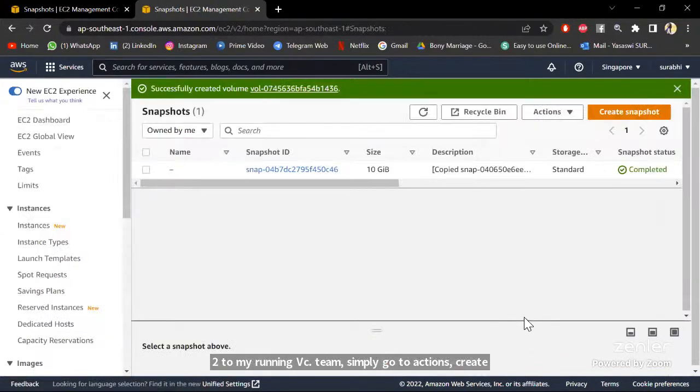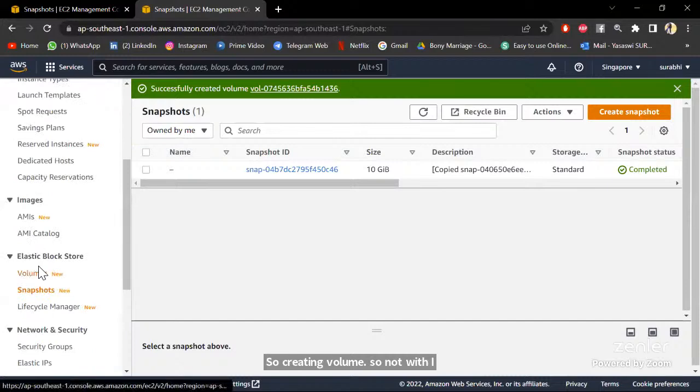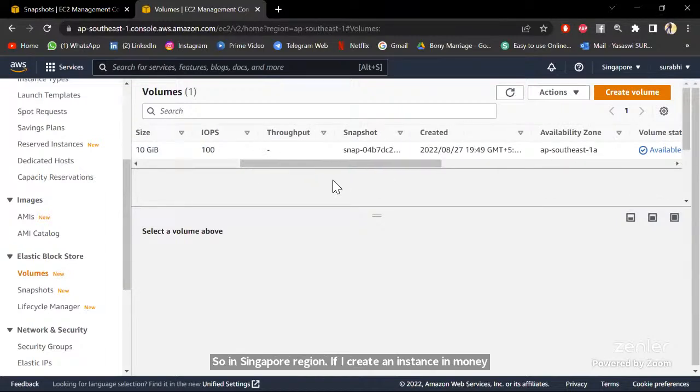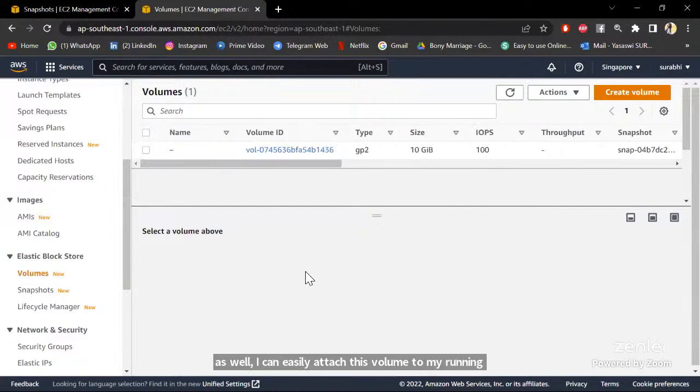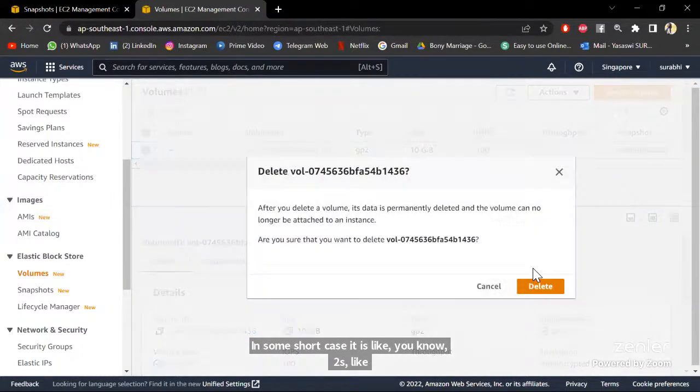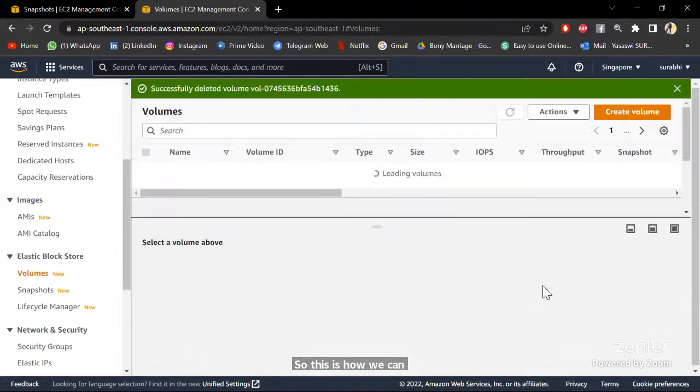Creating volume. Now if I come to the volumes page, see, I have a 10 GB available volume. Which zone is it in? 1A zone. So in the Singapore region, if I create an instance in the 1A zone, I can easily attach this volume to my running EC2. This is how we make use of options like copying AMIs and snapshots from one region to another. Copying an AMI can take 5 to 10 minutes, while in the snapshot case it is like 2 seconds, milliseconds. So this is how we can play with options in the EC2 service.